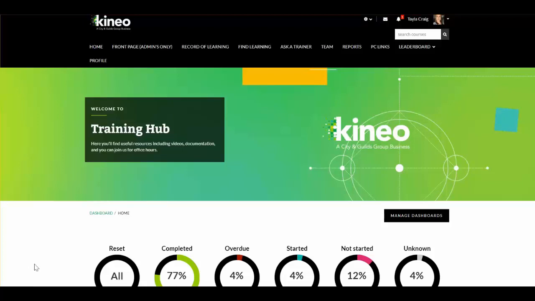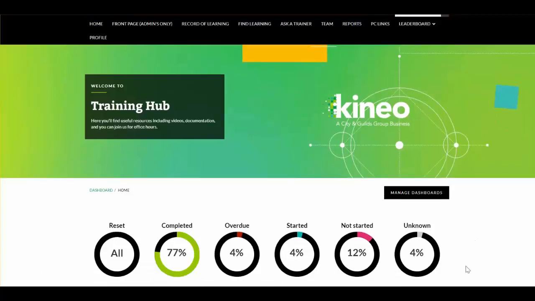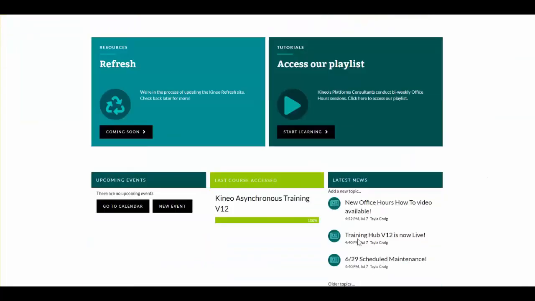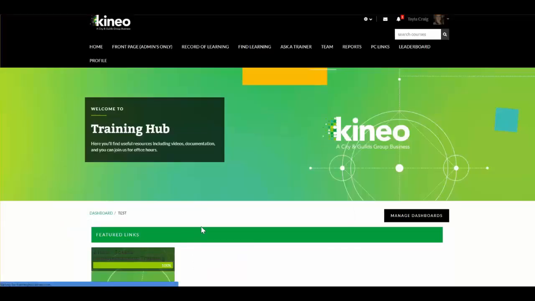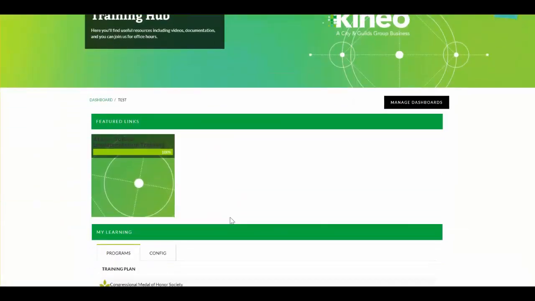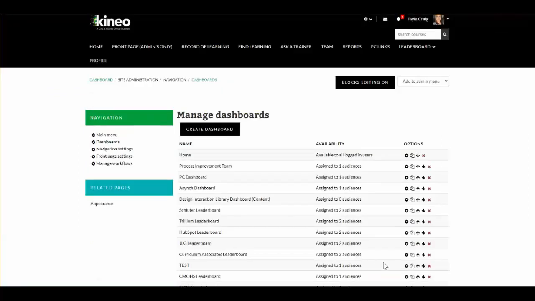There. So today we are going to talk about the featured links block, and specifically the visibility option on the featured links block. So I am going to go down here. I think I have a test dashboard. There we go. And then here is a featured links block that I have on it.